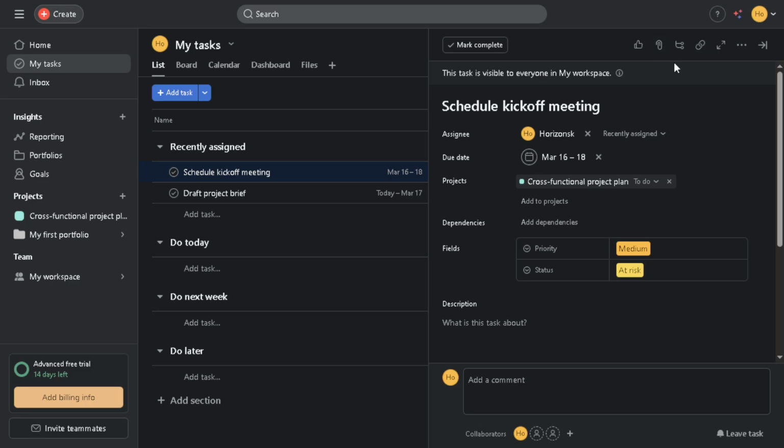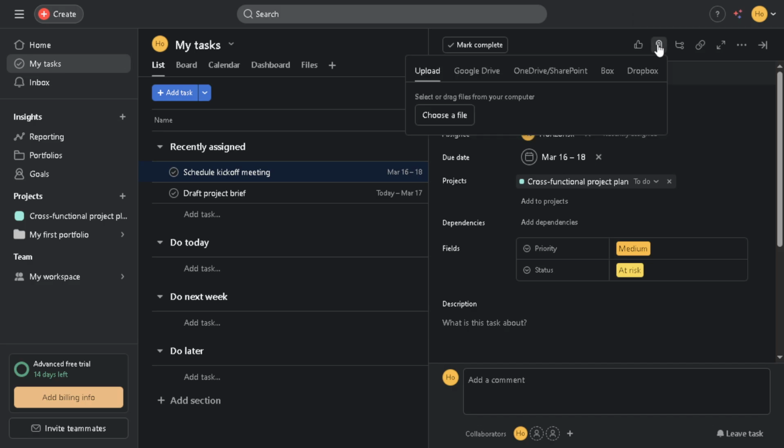You should see a small paperclip icon. This is the attachment icon you'll be using to upload your files. When you find it, go ahead and click on that icon. After you click the paperclip, a list of options will appear for you to choose from. You'll want to select your computer from this list.